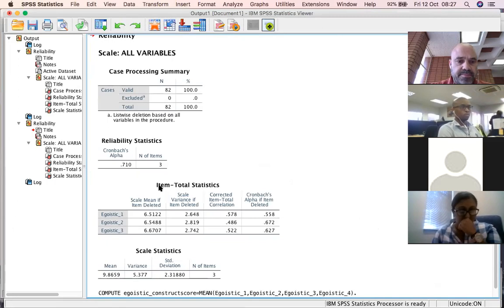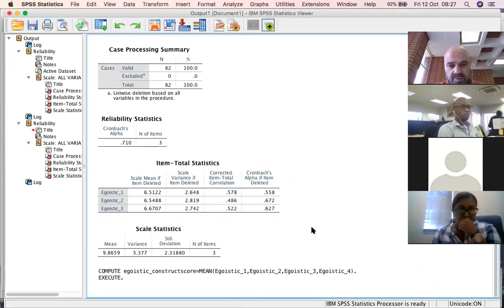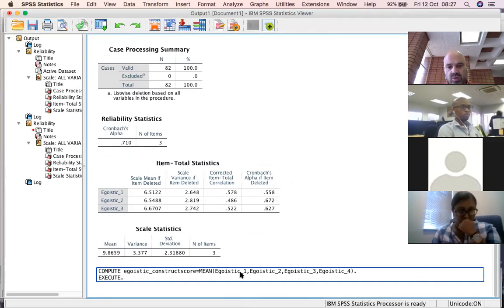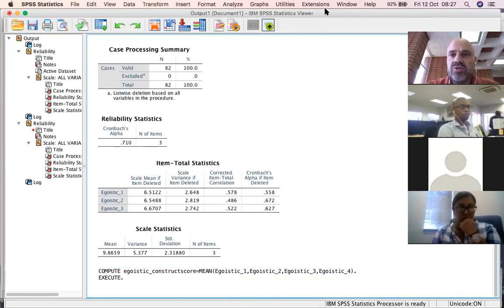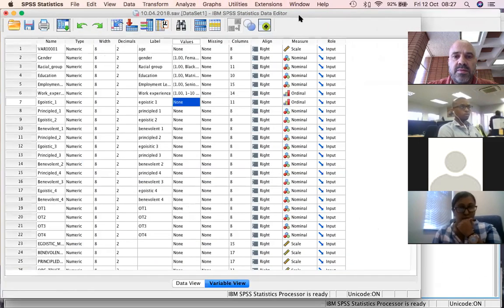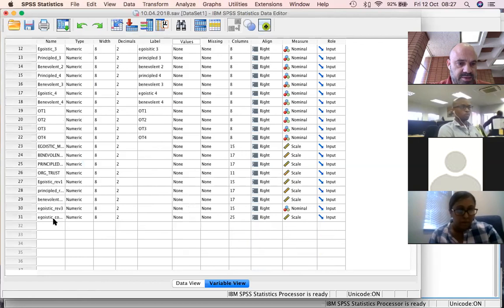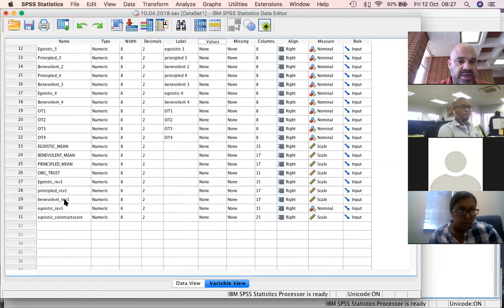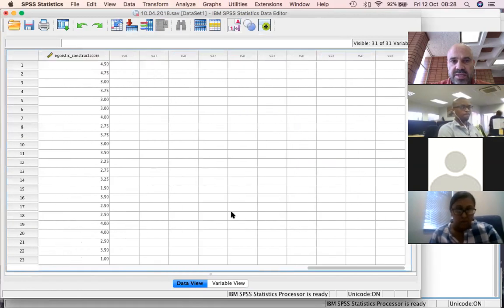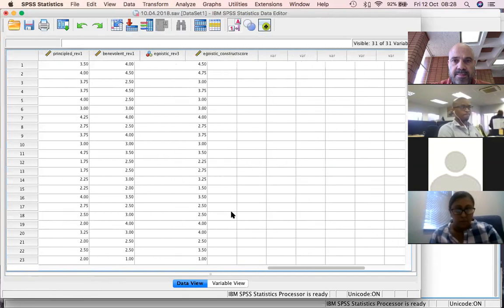Let me just share again. In the output screen, it shows compute this new score by doing that. You can see that? Okay, now we want to go to the data set. Can you see the data set? Okay, the last variable here is this new one we created, and it is scale. So if I go to the data view and I go to the right-hand side here, egoistic construct score 4.5. Okay, you fine with that?